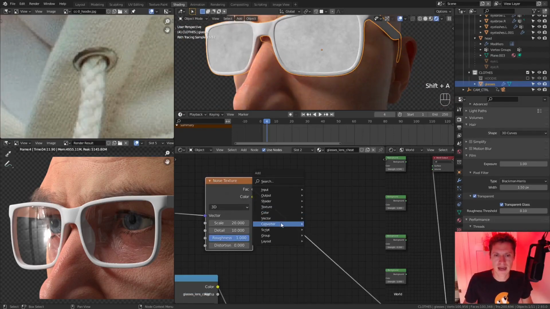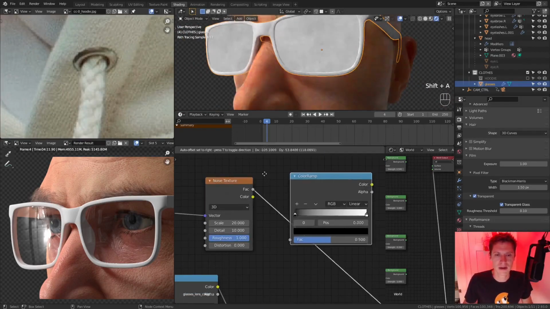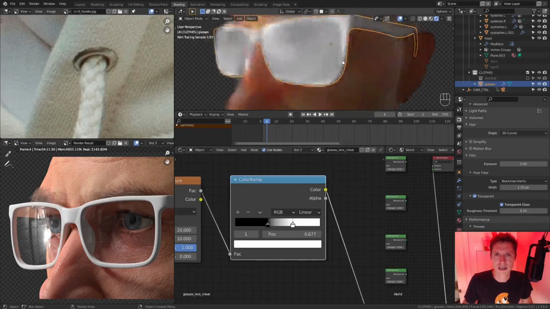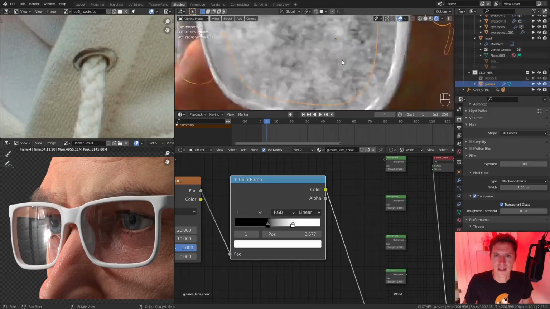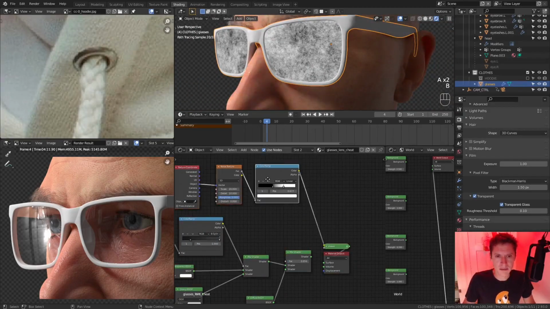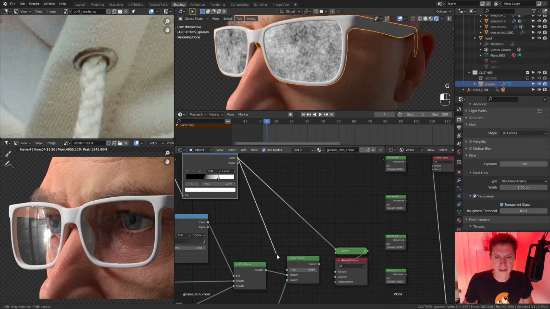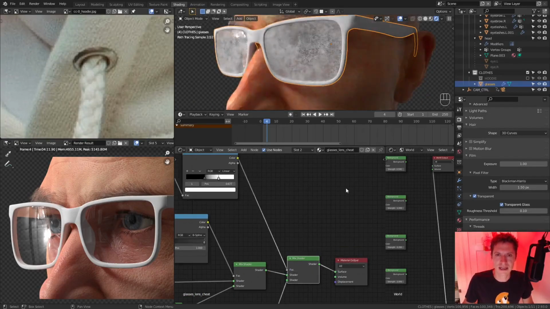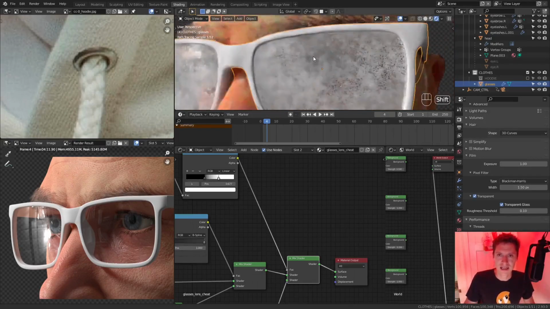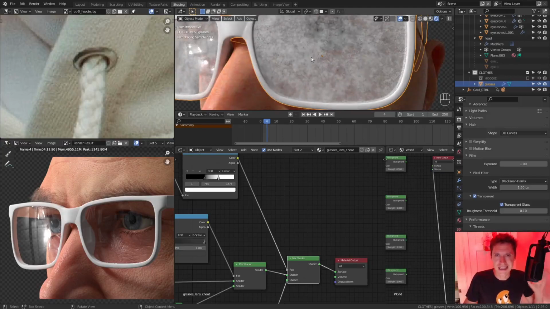And then from here, we'll add a color ramp, and we'll crush these values for some high contrast action. There we go. That should hold up well as dust. And the general idea will be plugging this into the factor. All right, so if we see what that looks like, it's going to be very, very dusty. Of course, I don't want the entire lens to be dusty like this. I just want to concentrate the dust in the corners. And so I need a vertex color group to do this.